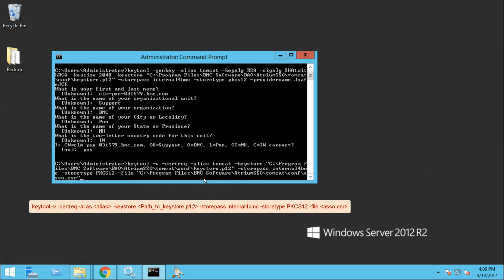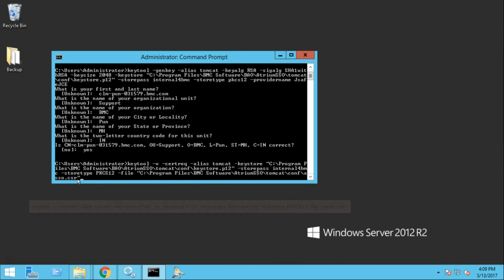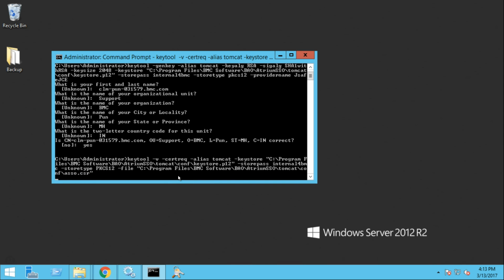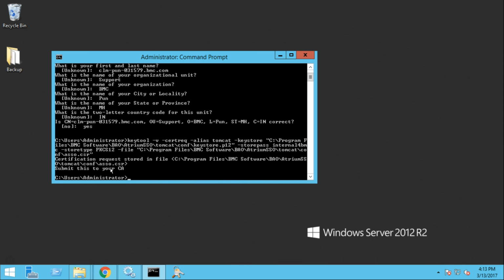This is the command that we need to run. As you can see, it will create an sso.csr, which is the certificate signing request, and it will place the file inside the SSO Tomcat conf directory. As you can see, our sso.csr signing request file is created. Now you need to submit this file to your certificate authority to generate the signed certificates.